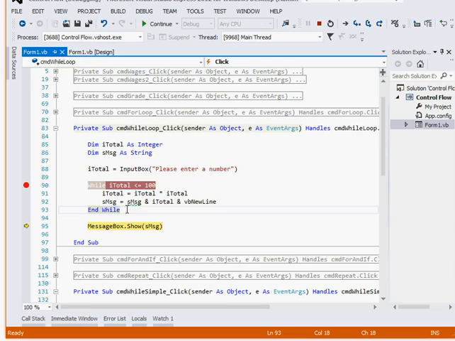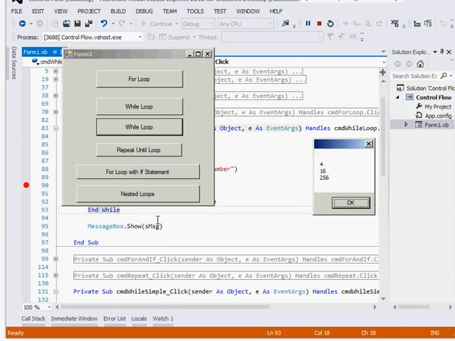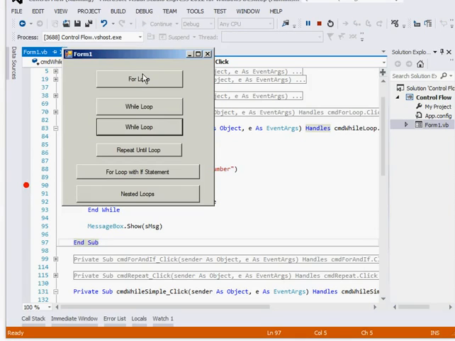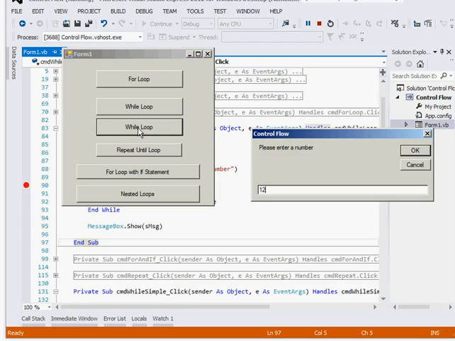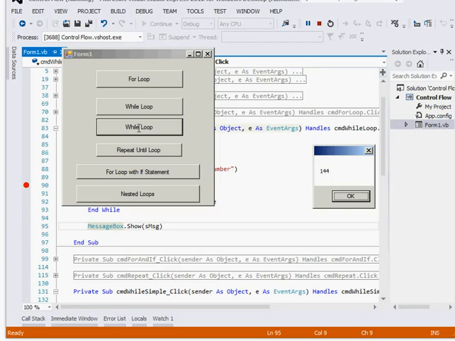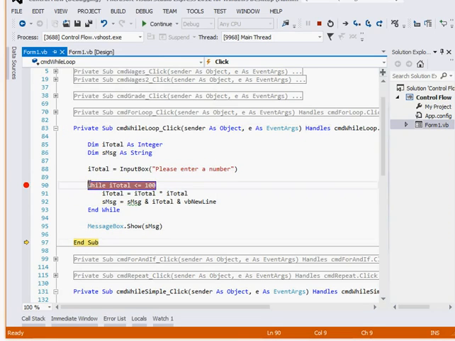So if we just bring up the message now, we can see it went 4, 16, 256, so it looped 3 times. But if I put in a higher number, say I put in 12, then the loop is not going to go around too many times. I think did it go down round once there? You'd expect that, wouldn't you? Because 12 times 12 is 144, so the second time it hits that top condition, it's saying false, so the loop only executed once on that occasion. So that's the while loop.